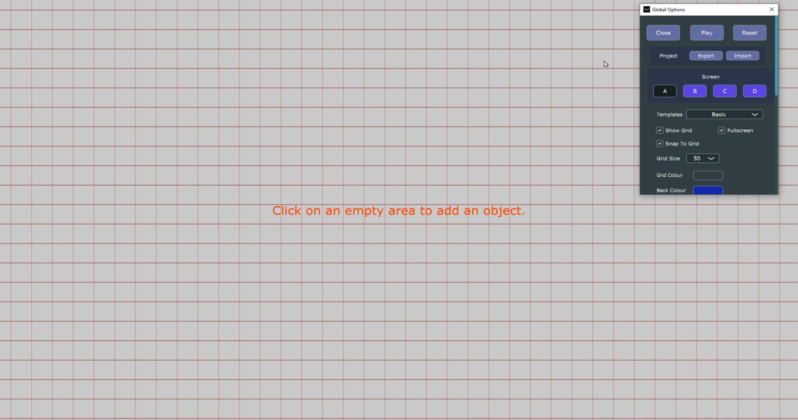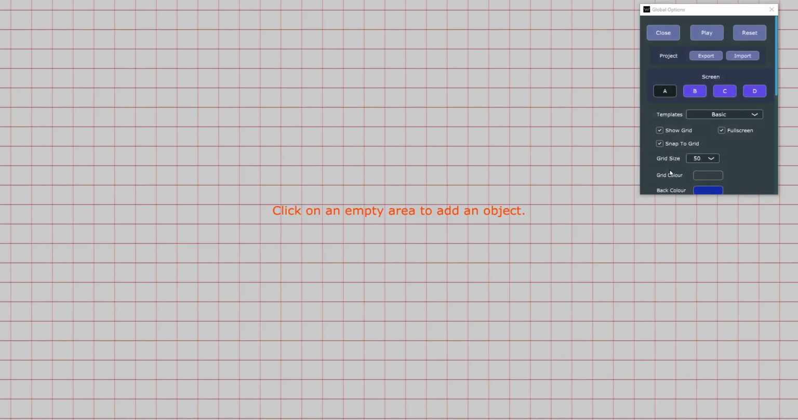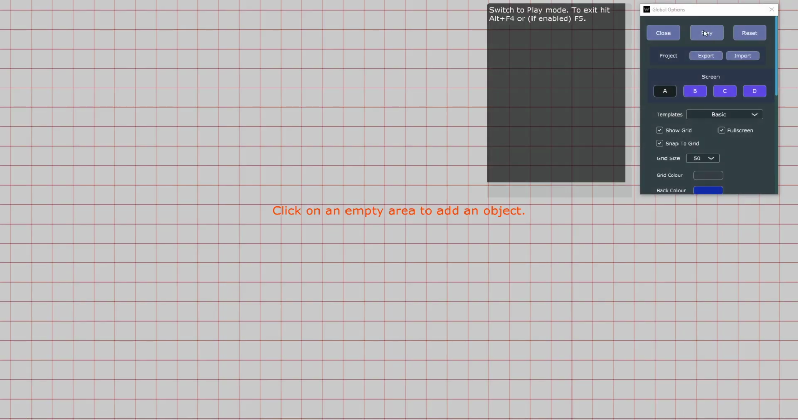So okay, we have the message here. Click on an empty area to add an object. But first, let's talk about the global options that go for the whole project. So you can close this editor window and go to the play mode. We can go to the play mode directly here by clicking play.